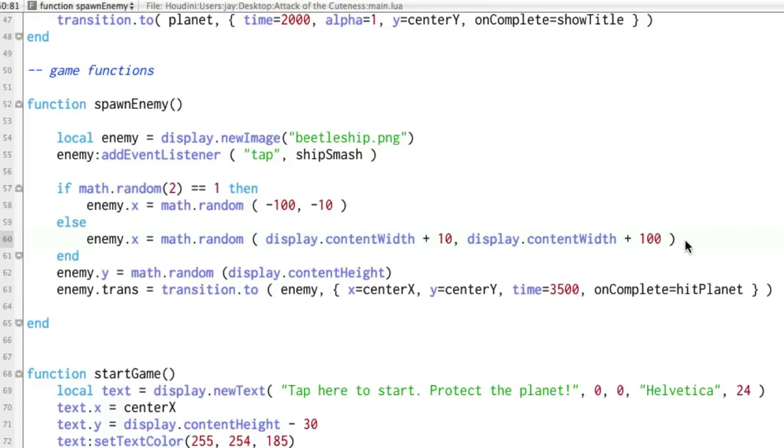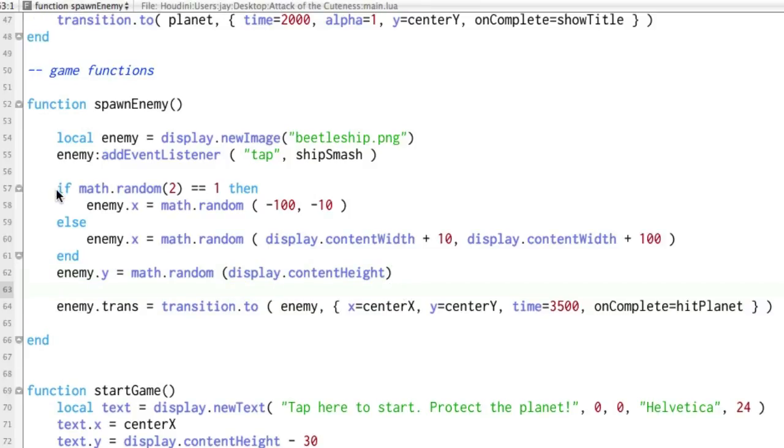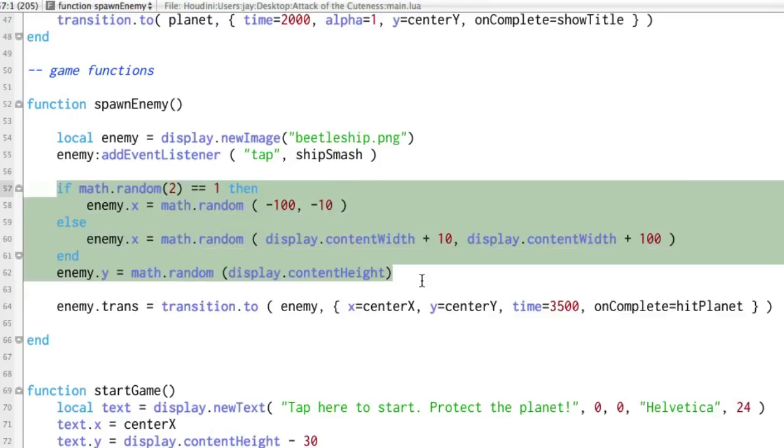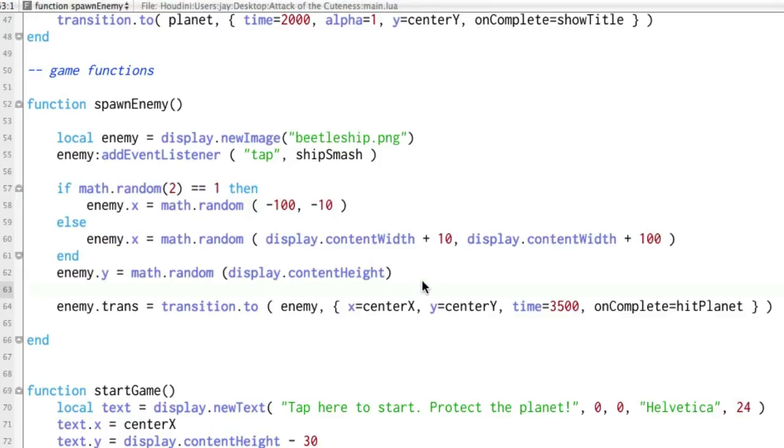So it's either going to be coming from the left or the right, and then enemy Y, our vertical up and down orientation, is being set using math.random again, somewhere between 1 and the height of the content. So instead of just doing enemy X equals this and enemy Y equals that, this chunk of code right here basically randomizes it. So it's going to come from somewhere off to the left or somewhere off to the right.